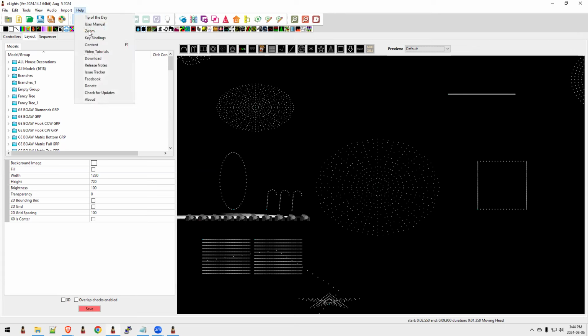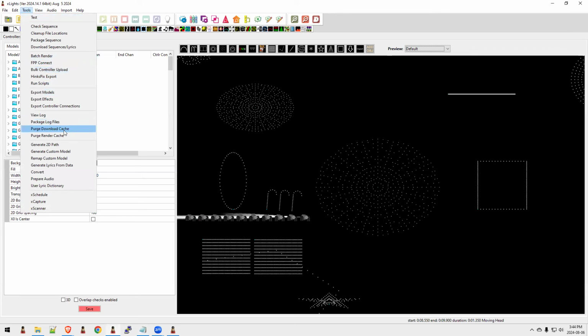Go to Help, Issue Tracker. Feel free to update with any issues that you're facing, crashes, etc. If you're having crashes or anything of that sort, it's really, really helpful if you could do a package log files. Not only does that give us the log file, it gives us your layout, so we can replicate it to see if it's a problem with your layout.